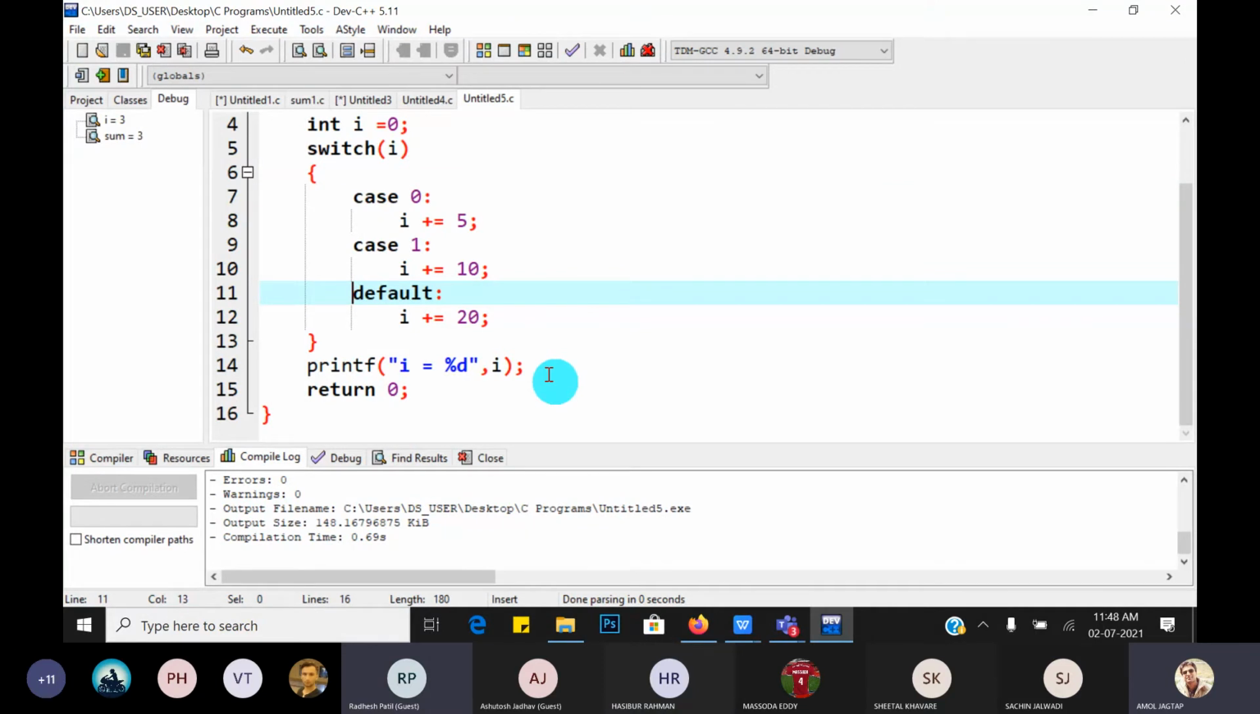But sir, there is a syntax error, na, sir? The break statement is not there. No, no, that is not a syntactical error. Anywhere in the grammar, it is not written that a switch case compulsorily needs a break. It is not written. So it is not a syntactical error. That's why there is no error and no warning either.